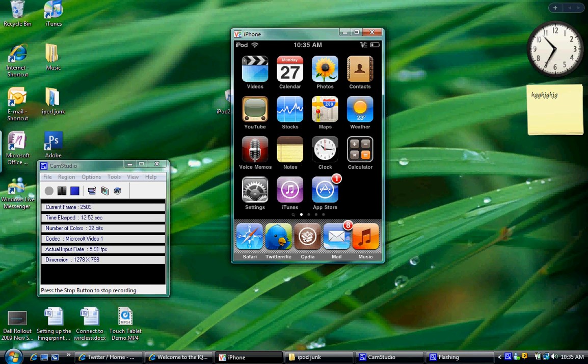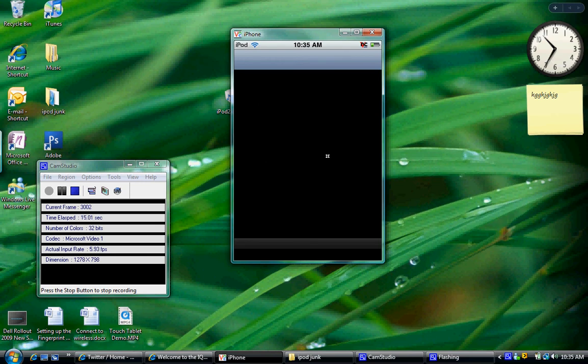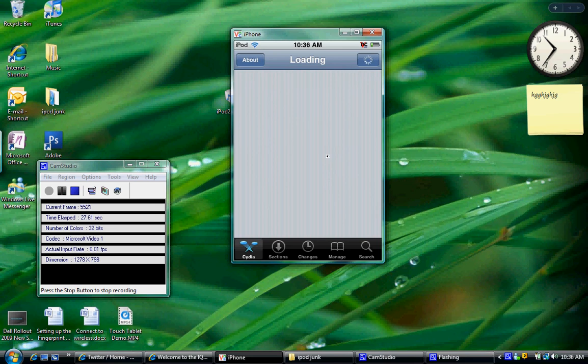Okay, so first of all, you want to go into Cydia. You only need one package for this. Don't have to install any sources. And it's going to be called openSSH. And you're also going to have to download something for your computer called WinSCP. And it's going to allow you to access.